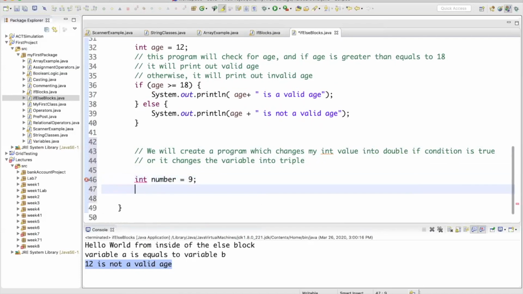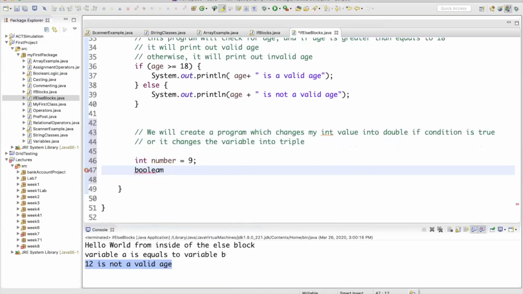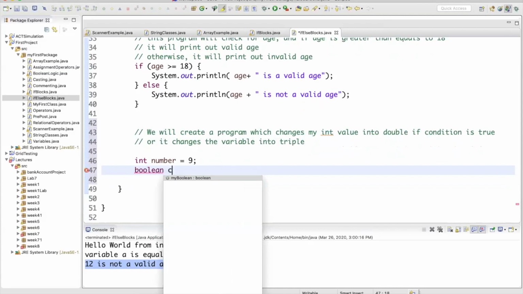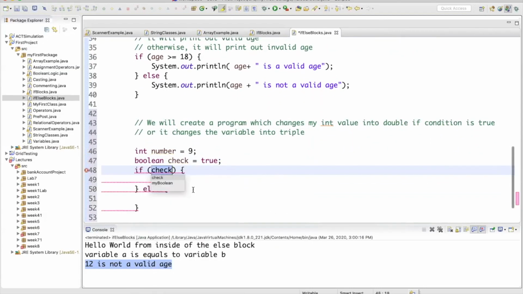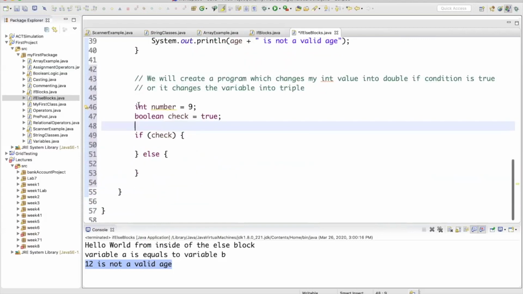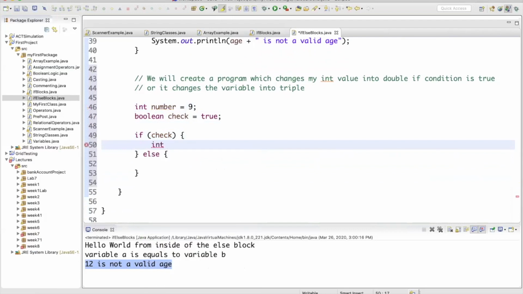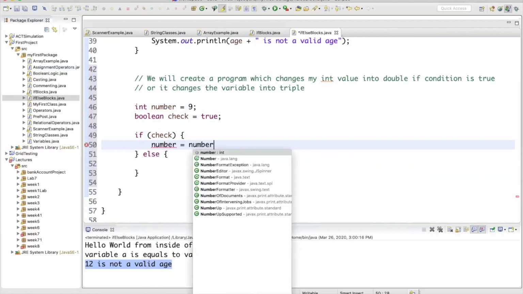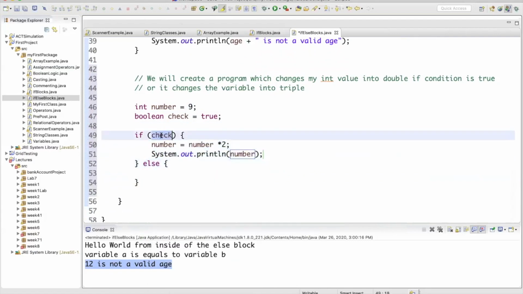Integer number is going to be equal to 9, and I have my boolean variable, and I will name it check. This boolean variable is going to be used as condition. I create my if else block, and check is going to be my condition, and check is true. So now my if condition is going to work, and I will change my number into number times 2, and I will print out this number, because in the question it says like that.